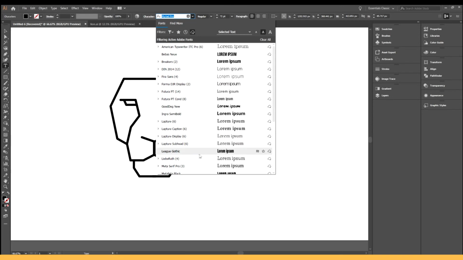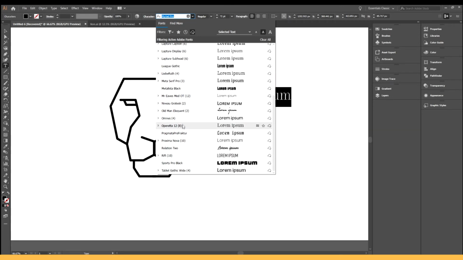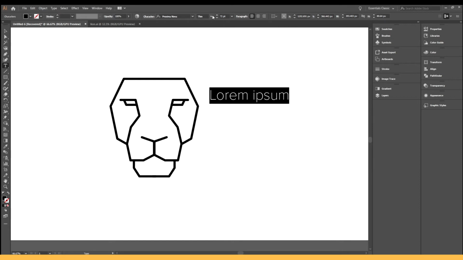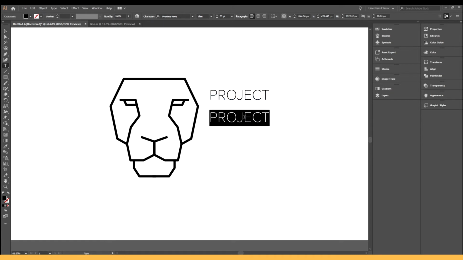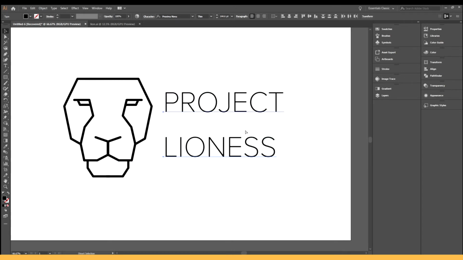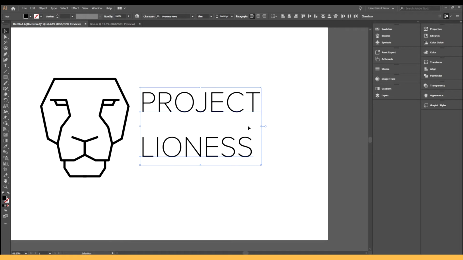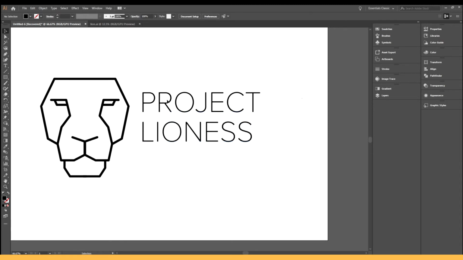We can select a font. I'm going to go over to some of my saved fonts. Let's see, we'll use Proxima Nova. We can go ahead and write the name of my project. It's project, and hold the Alt Shift, drag that down, and write Lioness. Depending on what your name is, obviously this will vary. I'm going to bring these up in size, holding Shift to maintain the ratio.